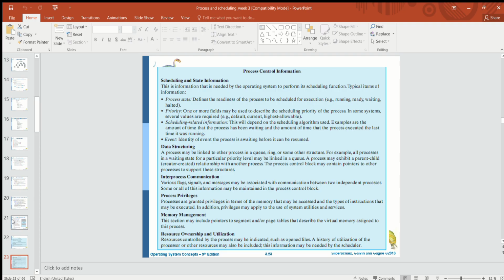All right, scheduling and state information. A process state defines the readiness of the process to be scheduled for execution. It could either be ready, waiting, running, halted, or so. Priority: one or more fields may be used to describe the scheduling priority of the process. In some systems, several values are required. Event: identity of the event the process is awaiting before it can be resumed. So if it is waiting for a certain process, so it's in a waiting state, the event is also allocated a number, so the OS knows what kind of event it is waiting for.